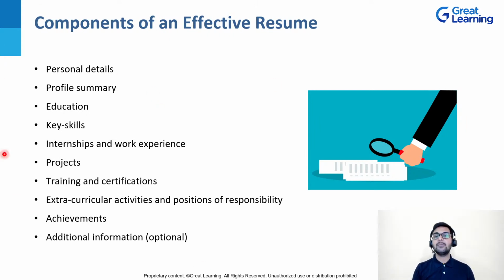As of now, just remember that these are the most important sections that should definitely be there in your resume. Number one is personal details, then profile summary, which a lot of people call career objective. Profile summary is better; I'll tell you why. Then education, key skills, internships and work experience, projects, training and certifications, extracurricular activities and positions of responsibility, achievements, or you can write accomplishments. And there's one optional section as well, that is additional information.